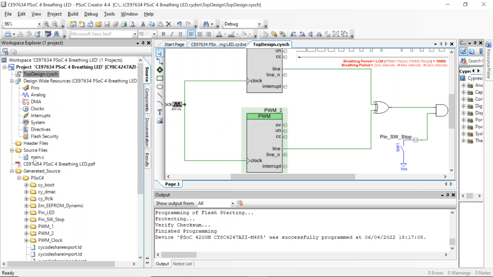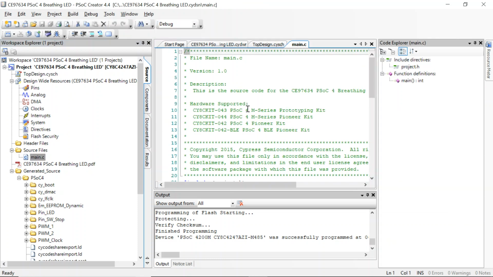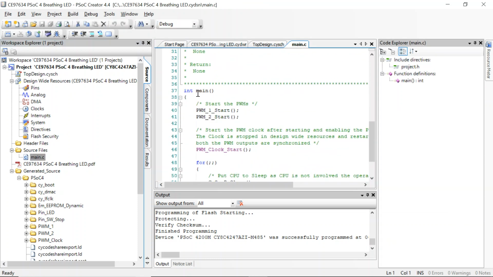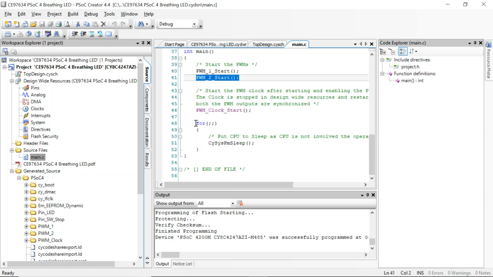Let's go over here and click on main.c. The only things we do in the C code, and this is written for you, it won't generate, when you do your own projects you'll have to do this. But you just start the first pulse width modulator, start the second, and then this puts the CPU to sleep, which means this whole blinking thing does not need the CPU.